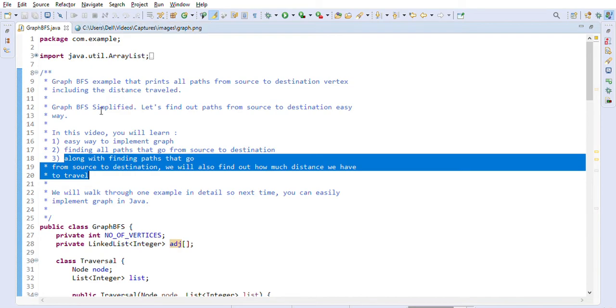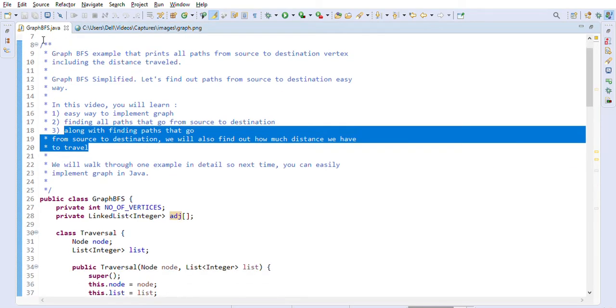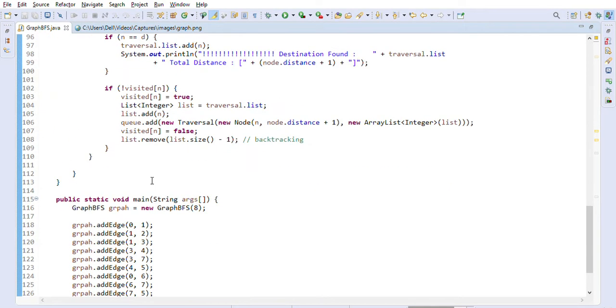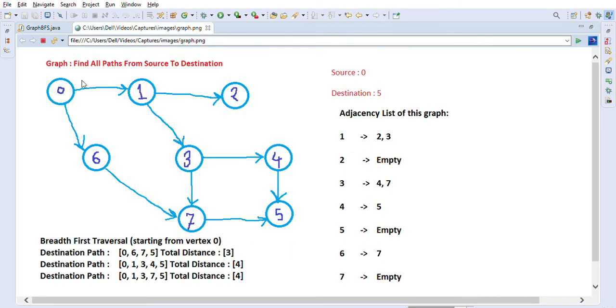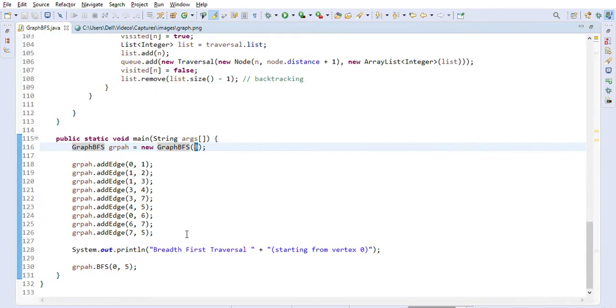Let's walk through this example. This is our graph BFS. We will initialize the graph with 8 vertices. As you can see, there are 8 nodes here, from 0 to 7. They have given us the edges, so we will just add the edges.